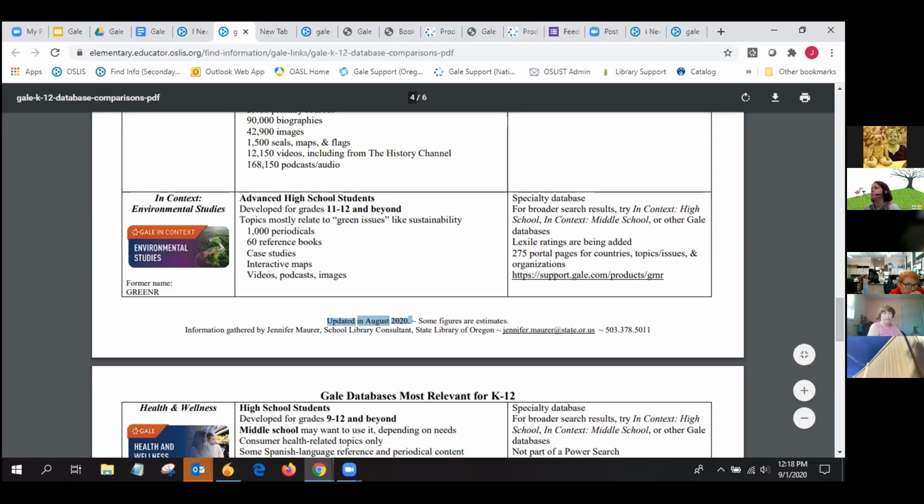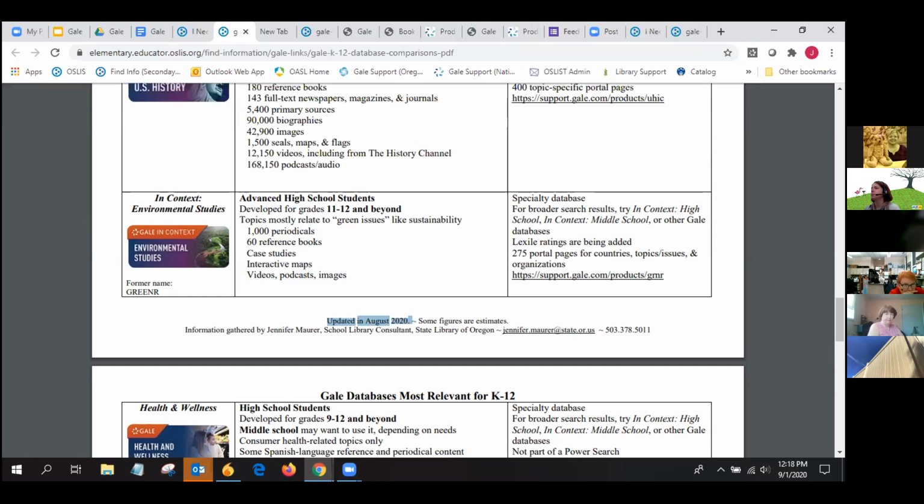And then somebody says, does everyone have their own login? Yes, Gale on the K-12 side has a login that is specific to every school district or private school. And I'm gonna get to that in just a minute.